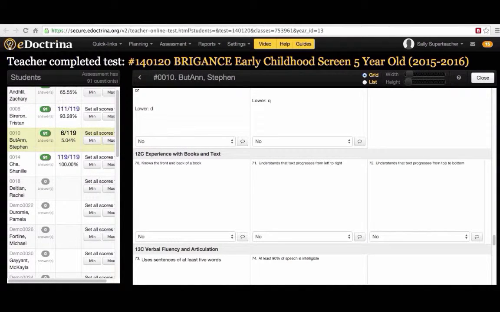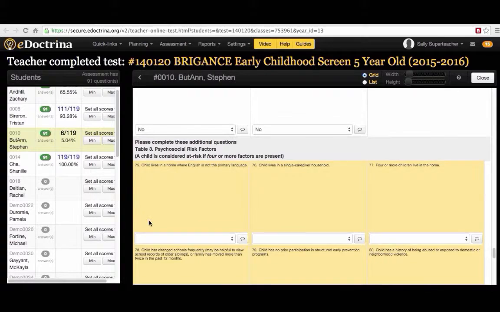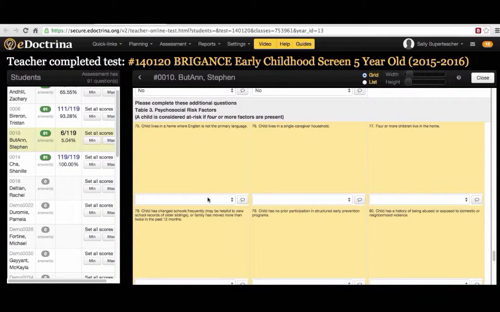If a student has mostly no's for an answer or scores below a certain range, you would then be directed on your screen to fill out this psychosocial risk factors table. You will only be prompted to score this section dependent upon the score your child receives. From here, I would scroll through and again answer the questions.